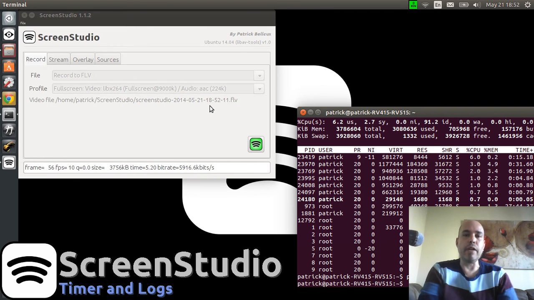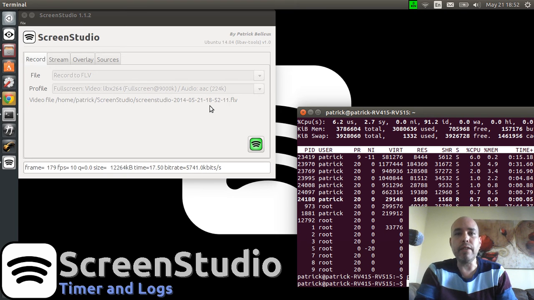I'm currently working on the next release of ScreenStudio, which will be 1.1.2. Two minor features I added in this release. Basically, if you look at the top in the tray icon here, you are currently seeing the time lapse since the start of this recording in minutes.